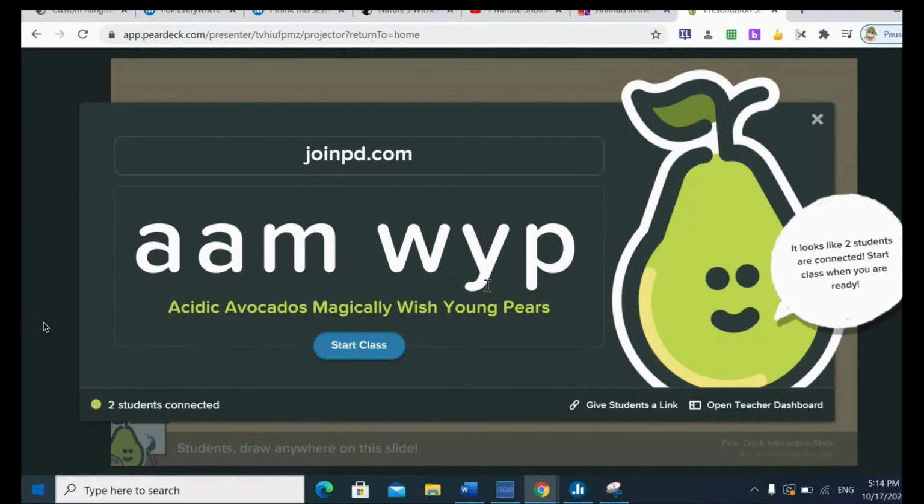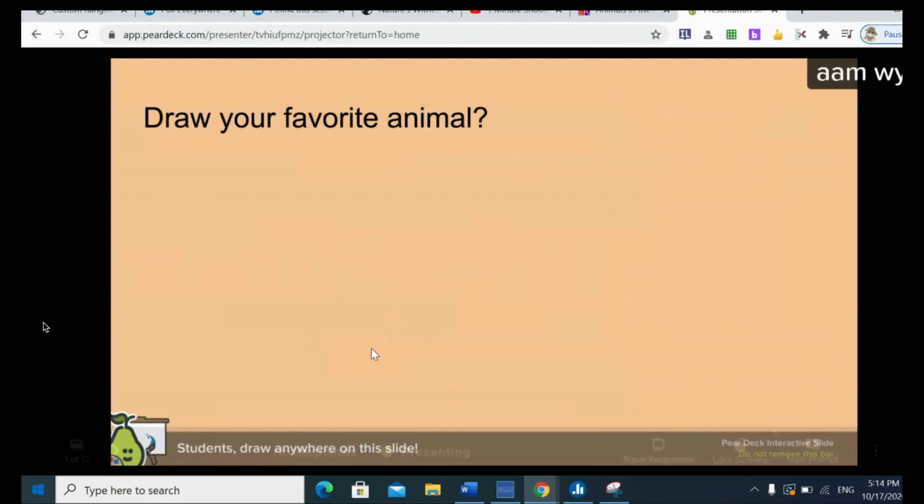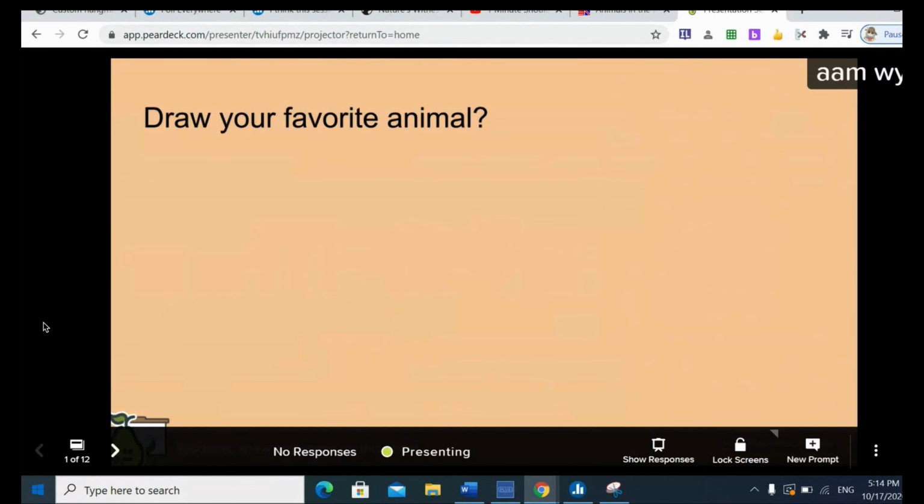Okay, I've got 2 students. Anyone else would like to join? Please join the class. So for purposes of time, I'm going to start the class, but even if you haven't joined, you can still join. You will always be able to see the code in the top right-hand corner. So please draw your favorite animal.